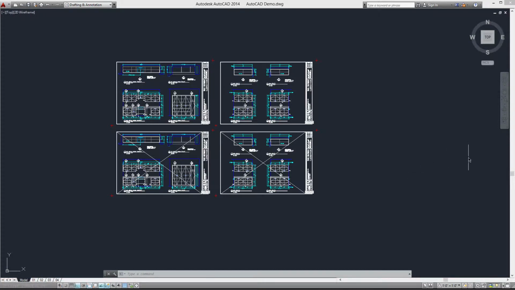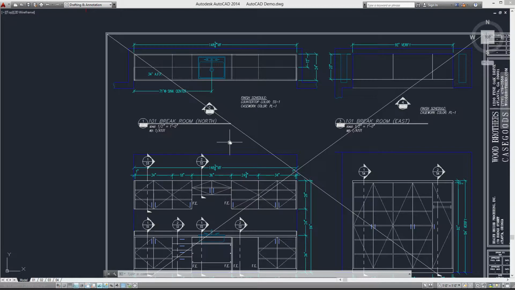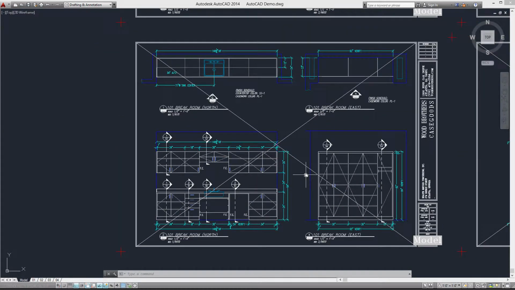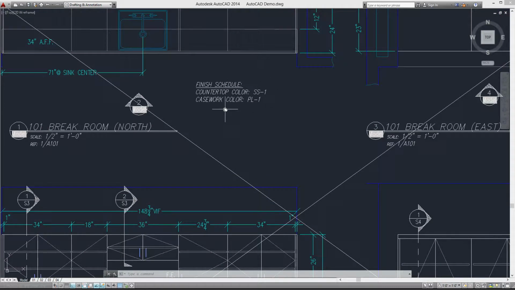So now we're going to focus on the second floor break room. It's break room 201. We've got two walls here, the north and the east wall, just like the first floor. Now you'll notice down in the video notes that architectural references need to be updated. Our finishes, our colors are actually changing on the second floor. Second floor has a different color scheme.